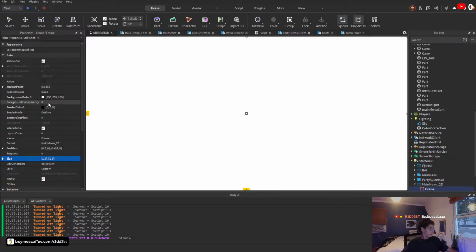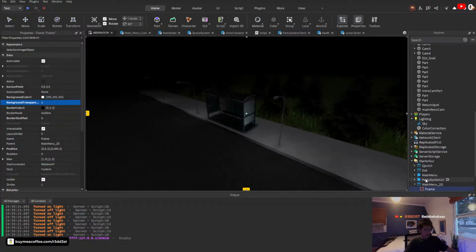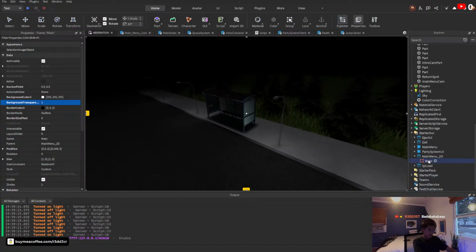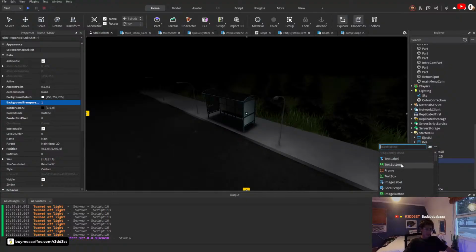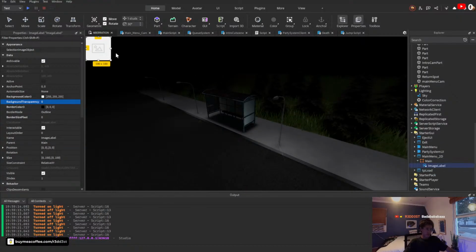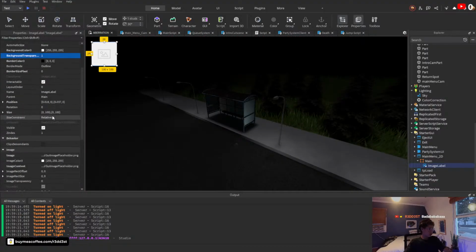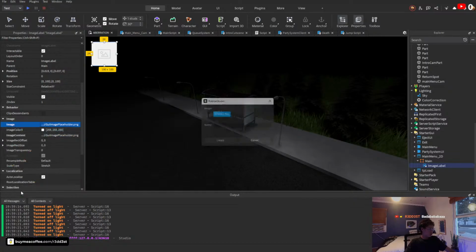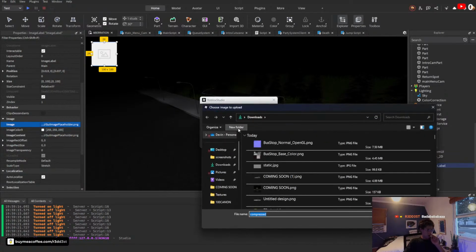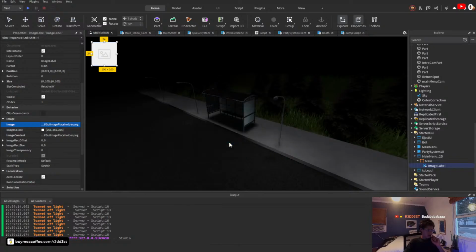Okay. Then we go back on to 1. Just call it main. On image label here. And then I'm gonna add the logo that I made a while ago. What's this? Hello. It's chilly out there. Yeah.